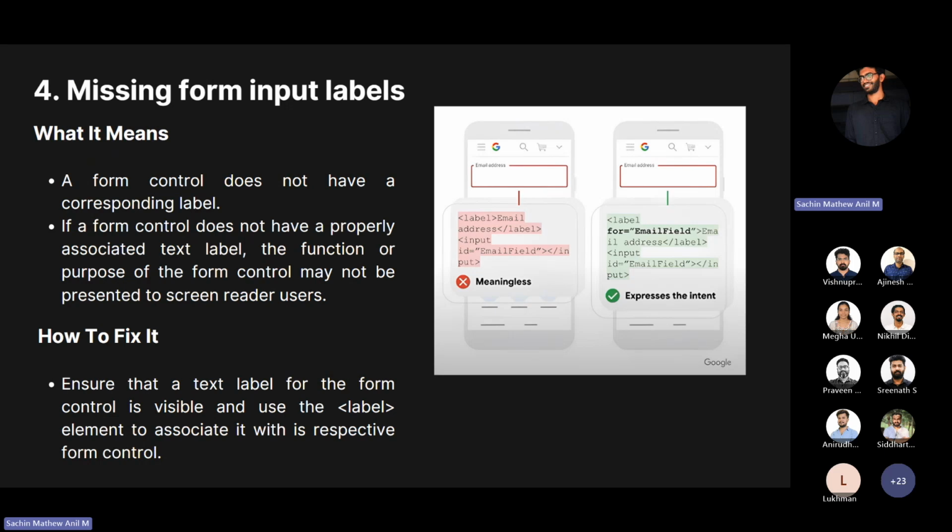Next one is the missing form input labels. This issue is about form controls on a web page that lack corresponding labels, which can lead to difficulties for users, especially those using screen readers, in understanding the purpose or function of the form control. In order to fix this issue, we need to include a visible text label next to the form control to clearly describe its purpose or function. The text label should be descriptive and provide users with a clear understanding of what input is expected. Ensure that the text label provides sufficient information about the form control, such as the type of input required or the action associated with it.